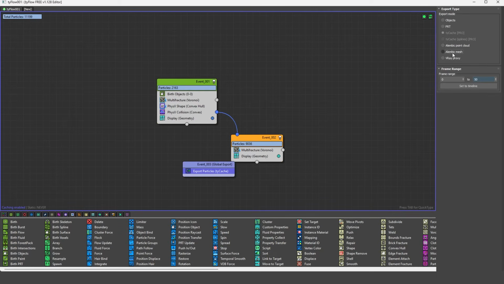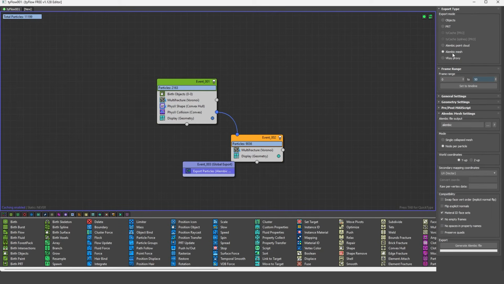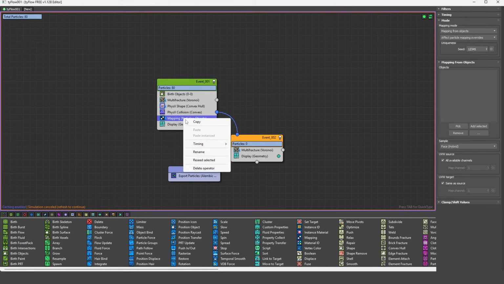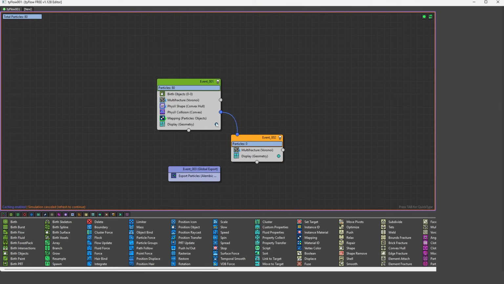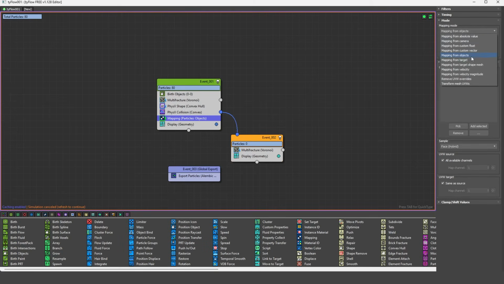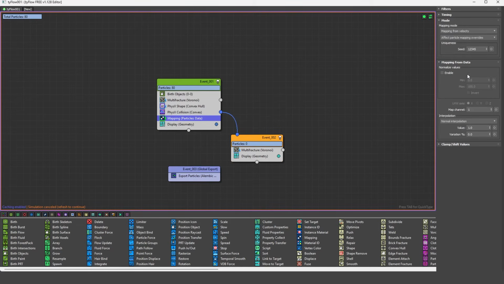Add an export particles operator and set the mode to Alembic mesh. We are exporting the entire simulation as a single collapsed mesh. Because the vertex count will change over time due to fracturing, we need to export velocity to support motion blur. Add a mapping operator, set its timing to continuous, and its mode to mapping by velocity. Choose a map channel and make sure to bake the mapping into the particle meshes.